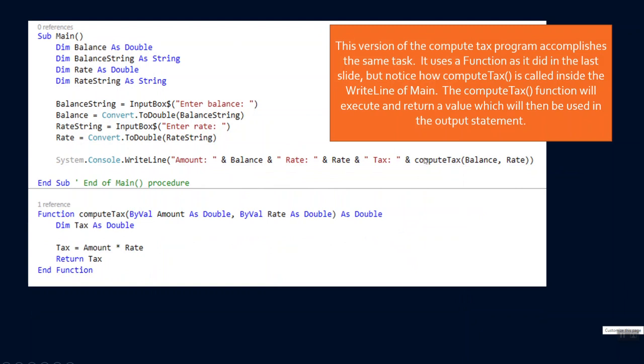we called compute tax here right inside of the write line. So what happens is this: when we get to this long statement, the last piece of main, the parentheses work inside out. So we're going to go in here and call compute tax before any of this is displayed to the user. So it calls compute tax, passing the balance and the rate, knowing that this piece right here will execute and return a value. So again, we'll go with 7 as the tax. So let's say it returns a value of 7 here.